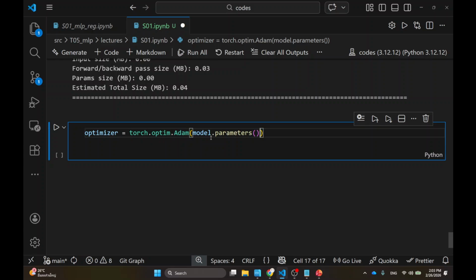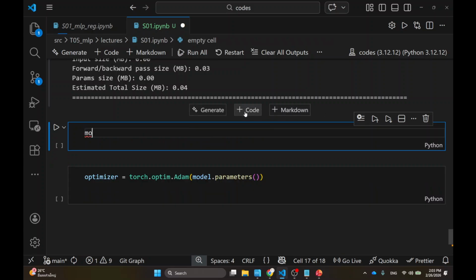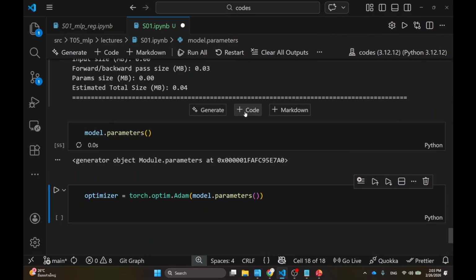Okay, so what does model parameter do? Let me show you. Model parameter gives you a generator object. This object is going to give the weights and biases in sequence to whatever is calling it. So right now I'm giving it my generator of my parameters.